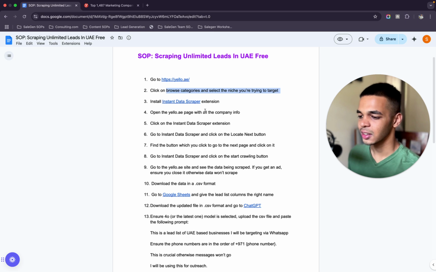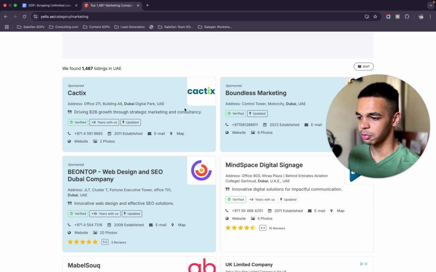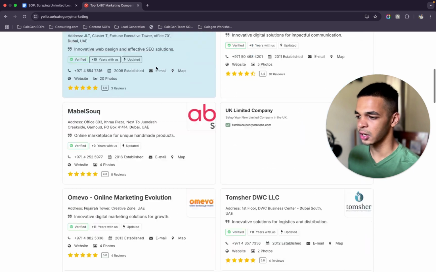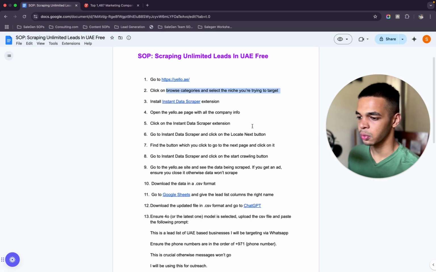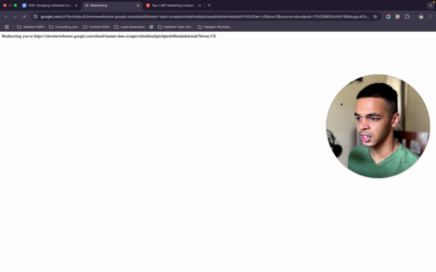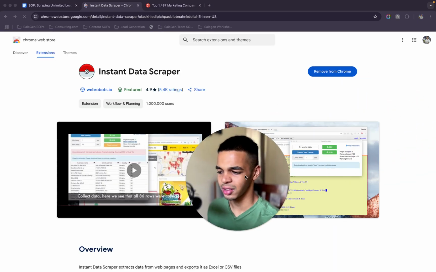Anyways, once you've found the industry you're trying to target and you can see a couple of listings, you can see the phone number, everything is present over here. It's verified and everything. So once you're here, you need to download this free extension called Instant Data Scraper. It's a very popular, very safe extension.